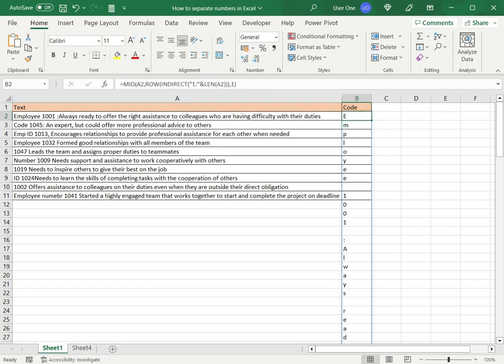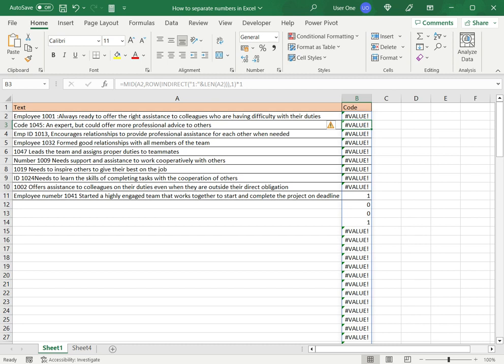Now the next step is I'm going to multiply this by 1 because I'm interested in extracting only the numbers and I'm not interested in the characters. So I'm going to multiply this by 1 and say enter. And now wherever there's a character, an error message appears and only the numbers remain intact.